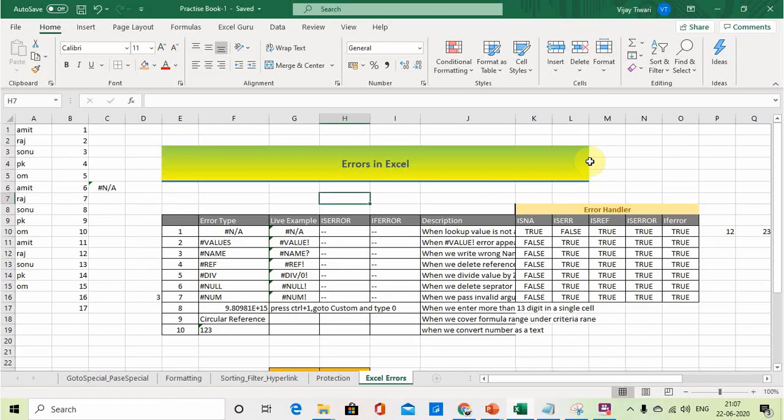Okay, so errors in Excel. These are some of the errors which come in Excel, which I have noted down. We'll understand one by one. The first error is #N/A. When #N/A comes, N/A, as the name says, is not available. When we apply some formula, I mean we are searching for some keyword in a specific range, and that value is not available in that range, then it gives us #N/A. That is, when the lookup value is not available in the series.